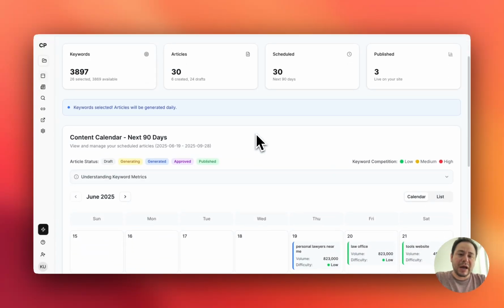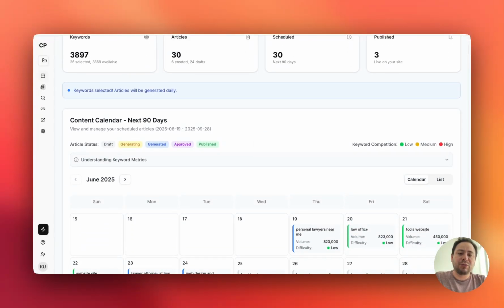So how Content Post works is that we'll generate content for you every single day. And the way it works is we'll find you keywords, and then we'll find keywords that we think you can rank for based on volume, based on metrics. But at the same time, we give you the ability to change it if you don't want it. And I'll show you how that's done.